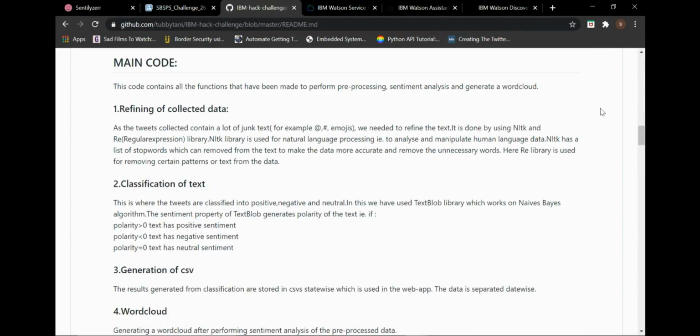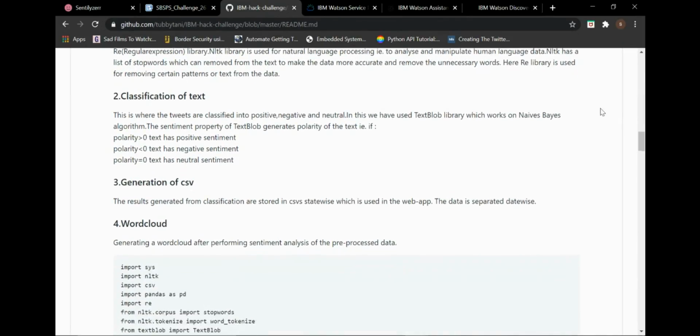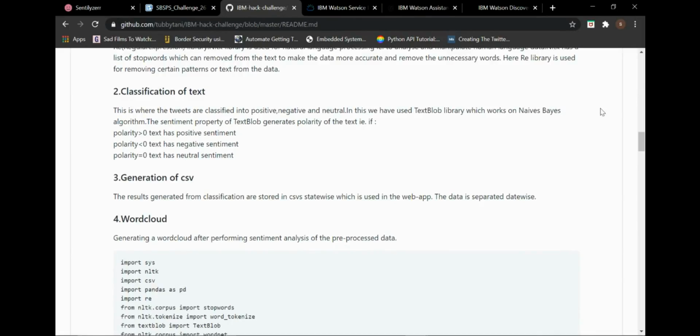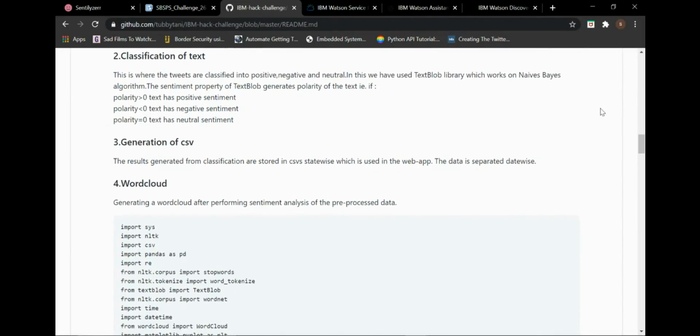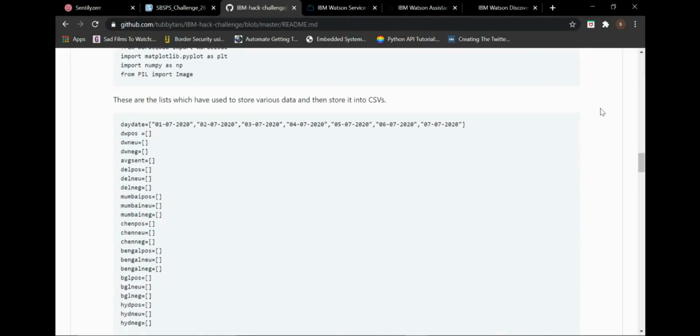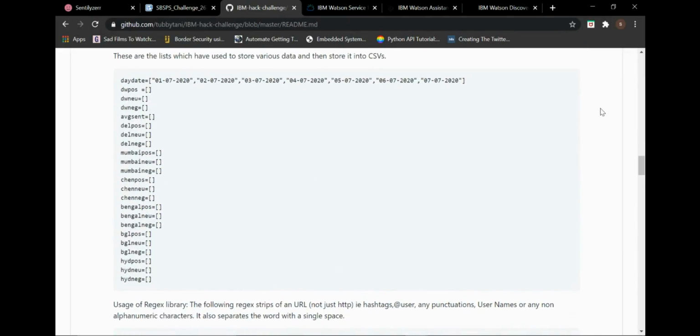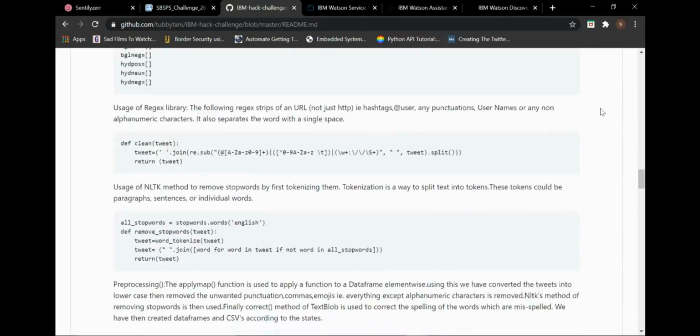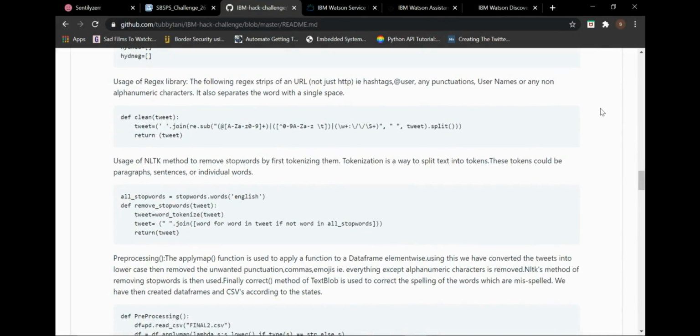The main code of our project contains various functions which perform the pre-processing of data, its classification, generation of CSV which is used for developing the UI and generating a word cloud. These are the libraries and the lists which are used to store the results of our analysis. The first step after extracting the data is pre-processing it. The extracted tweets contain a lot of junk text like hashtags, usernames, emojis which should be removed for better analysis.